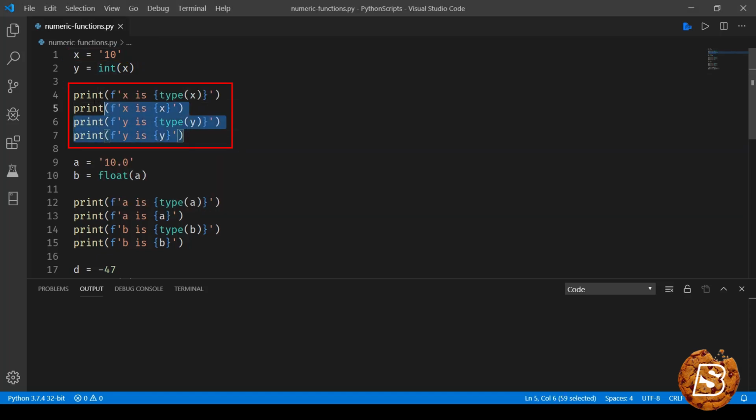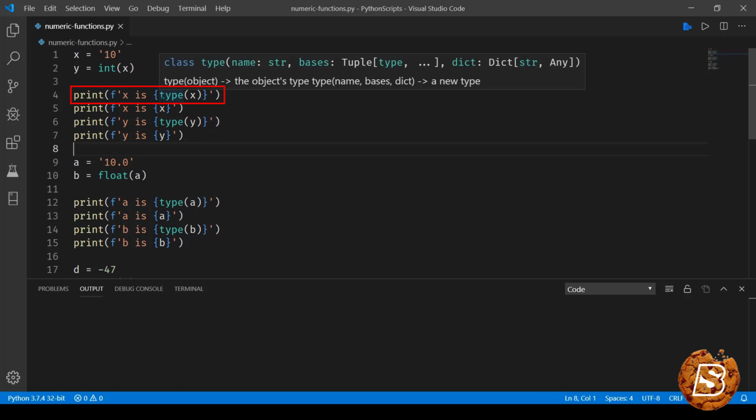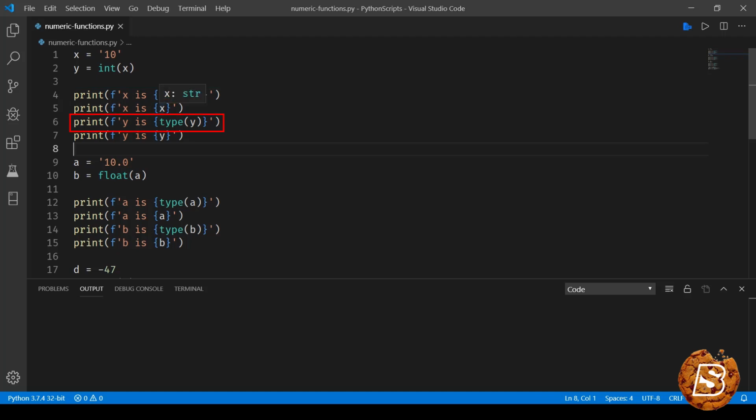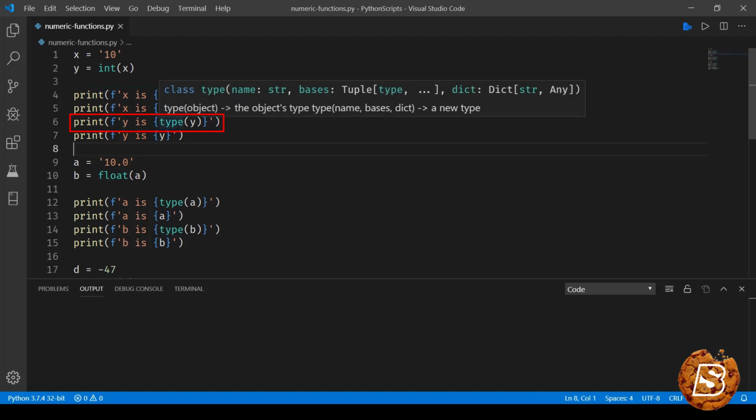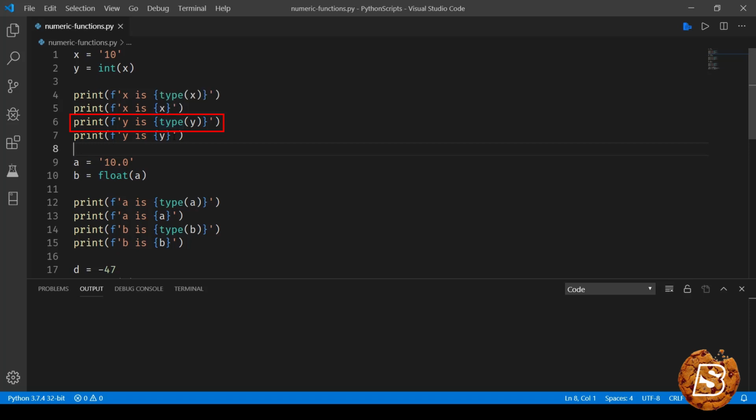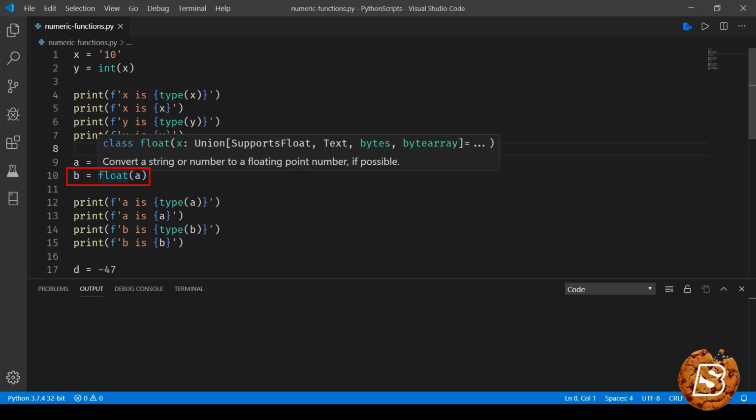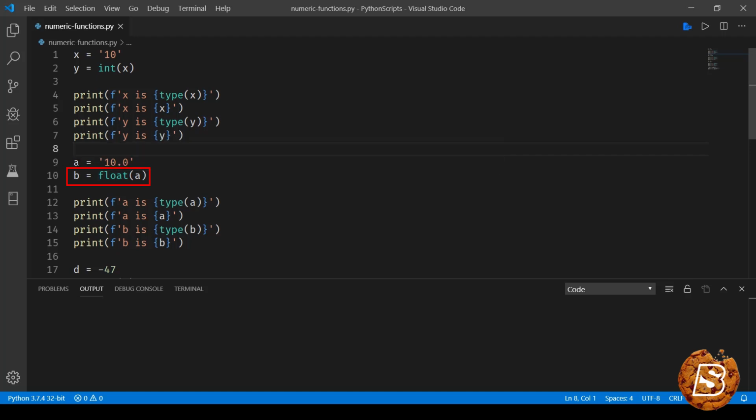Here we are just printing the values and type of the variable. So we are saying x is type of x, which will print string, and then the value that it holds. Similarly, for y, it is going to print integer and then the value 10. If we have a decimal or float value, that also can be converted from string using the float method and just passing the variable to it as parameter.